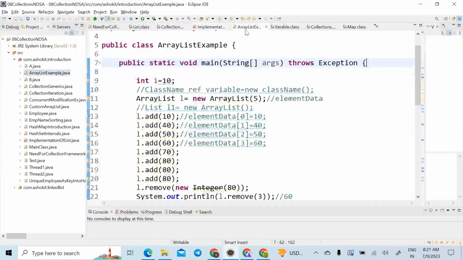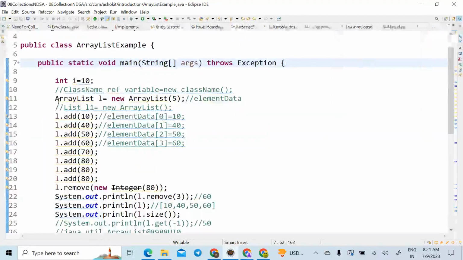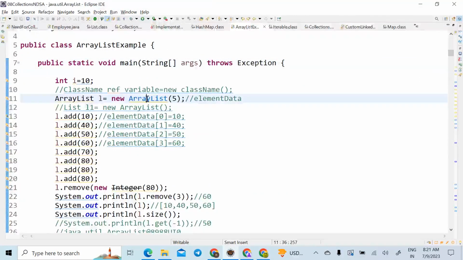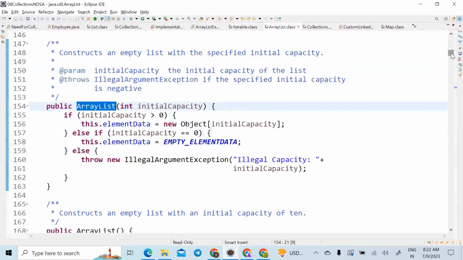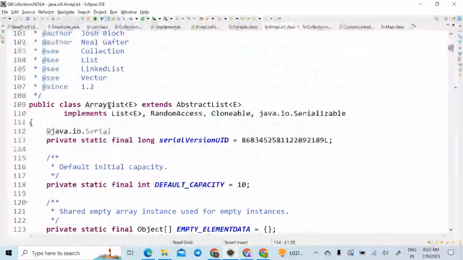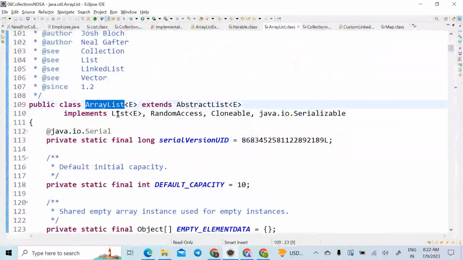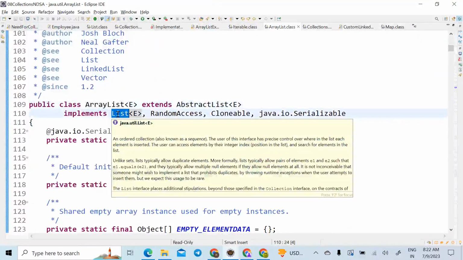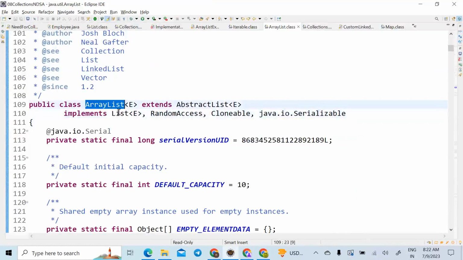If you look at an ArrayList, see how to create an ArrayList object. ArrayList is a class, correct? And is it implementing a list interface? Yes. List is internally extending the collection interface. Collection is extending from iterable, right? Since ArrayList is a class, it is implementing a list interface.